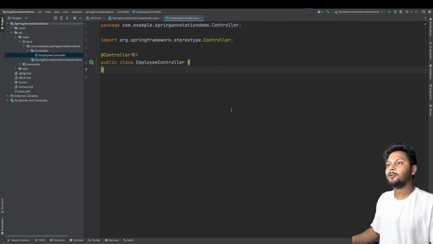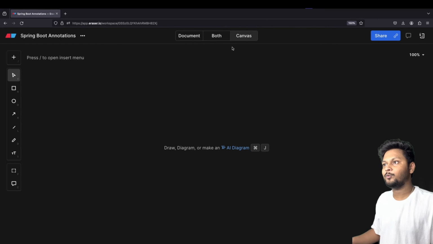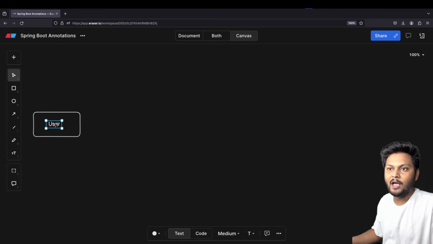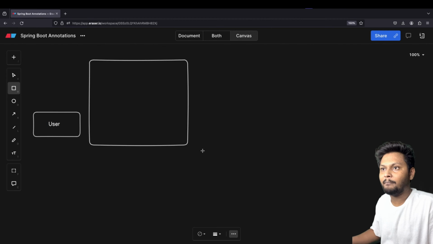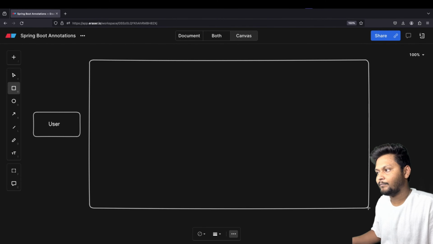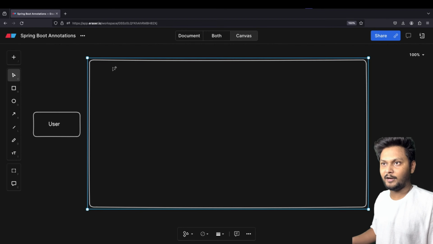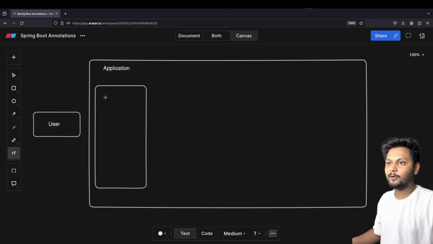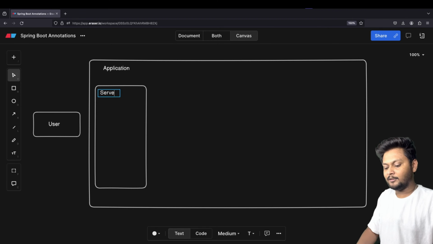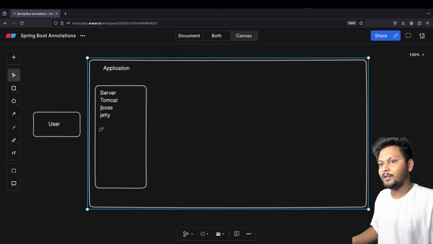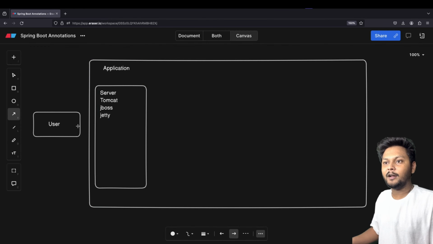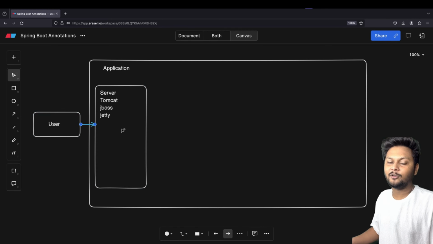So if I explain the controller, let's go ahead and try to visualize it. Basically, let's say here you have your user, right? And this is your entire application over here. Let's say this is your application, right? Now your application will be running on a certain server. So let's say this is your server. Let's say you have Tomcat or any server, probably a JBoss server, or it can be Jetty. Whenever a user is sending a request to your application, it will first land inside your server, right?